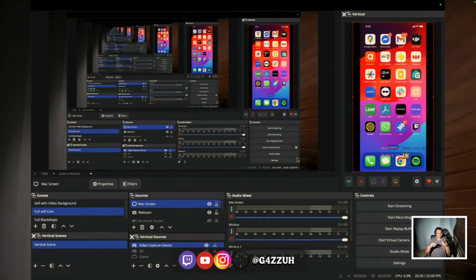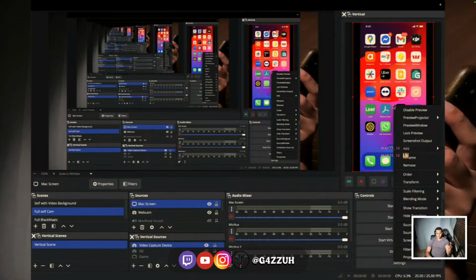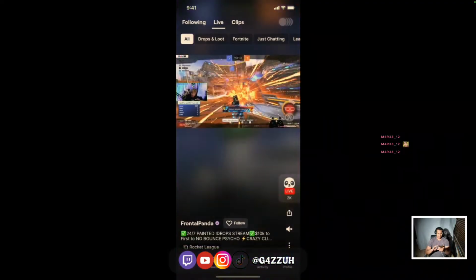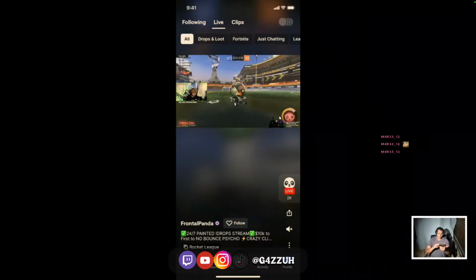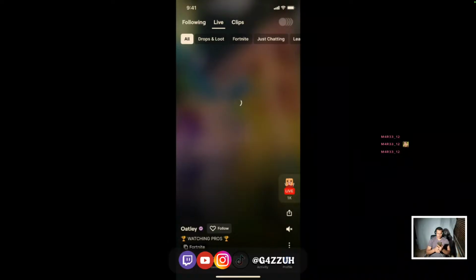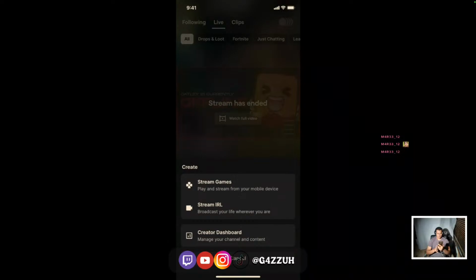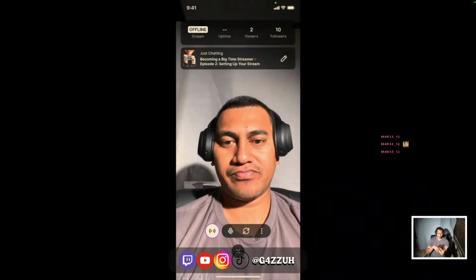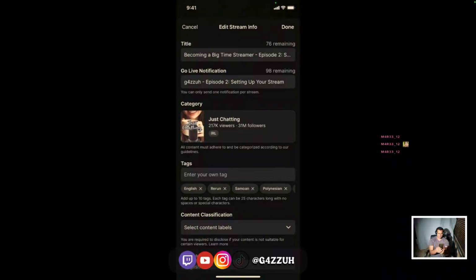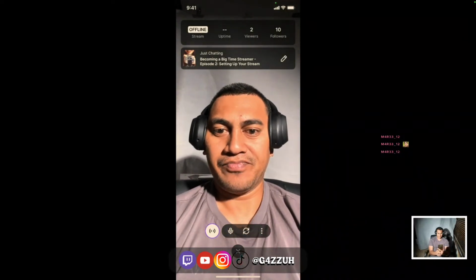Just a regular iPhone. I'll quickly show you. What you want to do is download the Twitch app, open it up, and log in with your account. Once you log in, you should be greeted with this screen here, where you can see everyone's stream. If you want to stream, all you have to do is press that plus icon, and where you see stream IRL, click on that, and that will open up the camera. Then you can edit your title, the notification and your category, and press done. Then all you have to do is press go live from there.